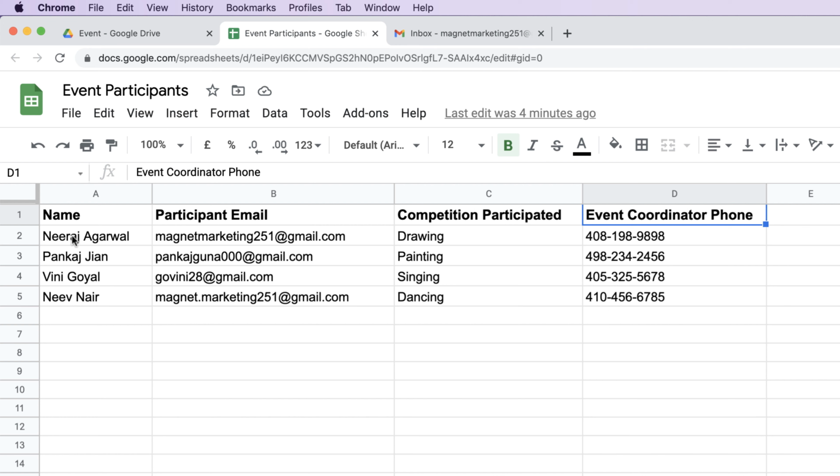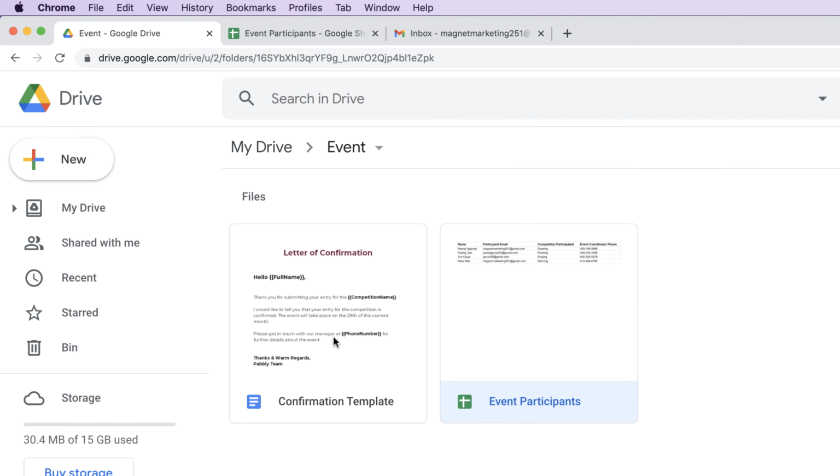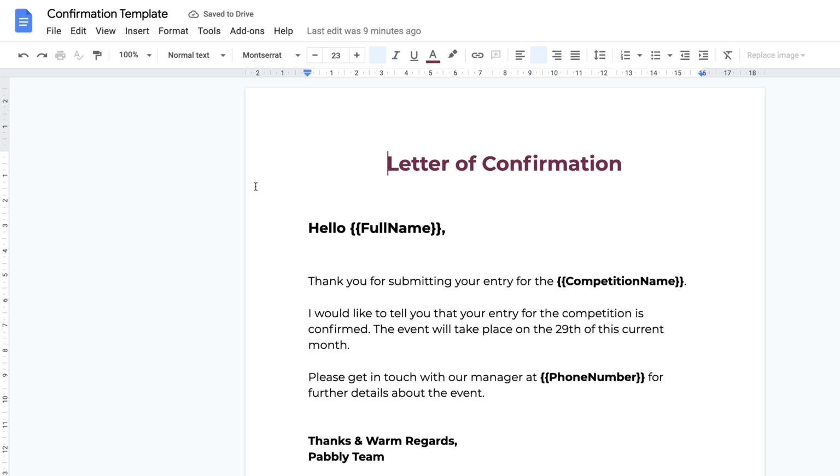So you can see the data is right here, the name is right here, the email is right here, the competition in which the participant has participated is right here, and then there is a coordinator number which is right here. Now I actually have dynamic data right here, and I actually have a certificate created as well, which is essentially a letter of confirmation because the participants have participated.